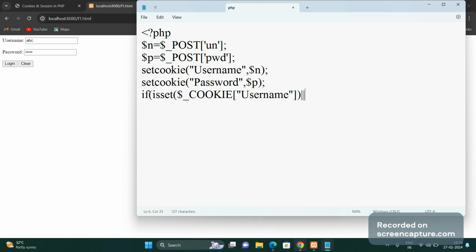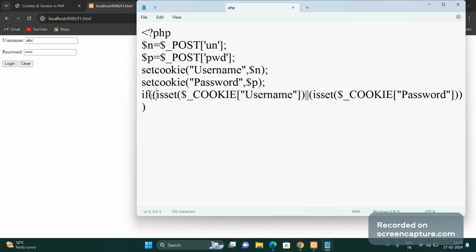The same we have to do for the second cookie. We have to apply the validation for the second cookie, that is isset with the cookie name password, whether it is set or saved, so that will be checked over here, and if that is set, then only we can show the value. So over here we will print the cookie value. We can print the value however we want to print.